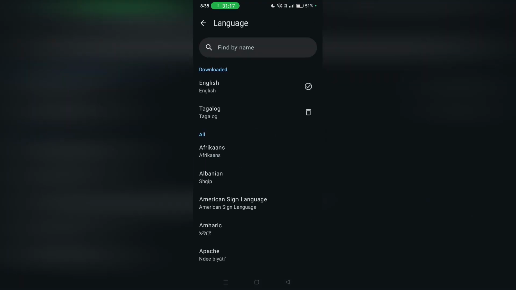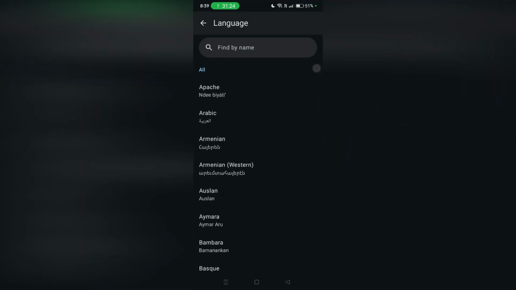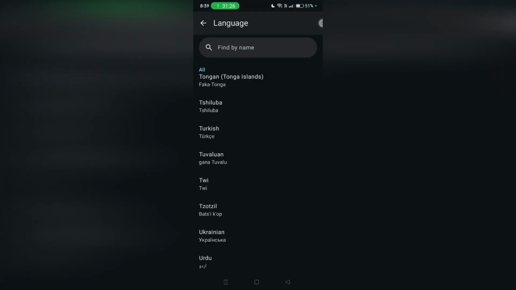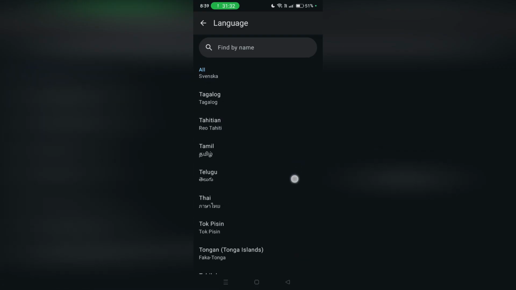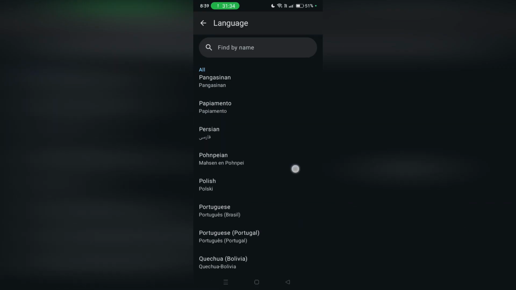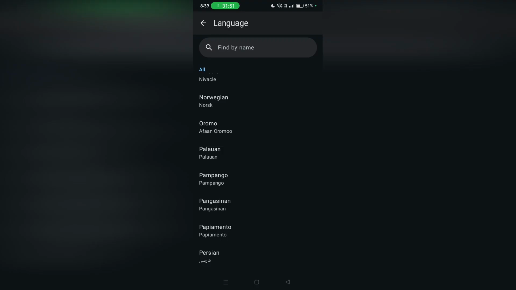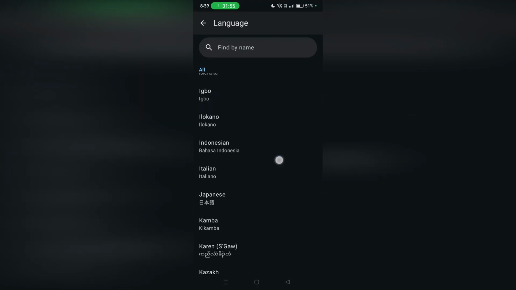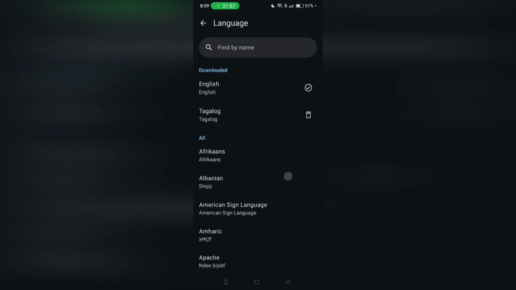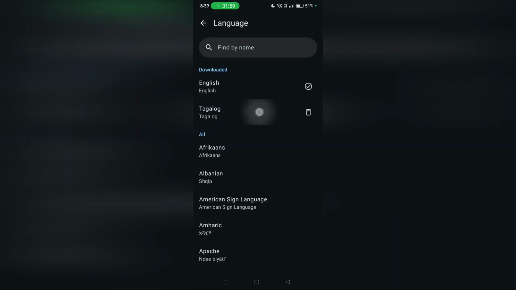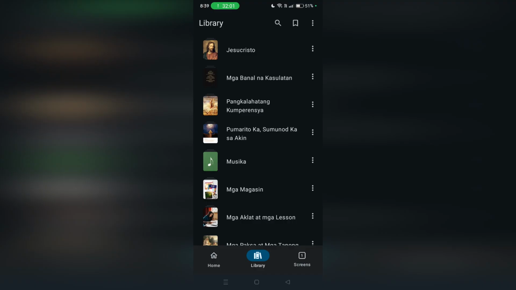Click on language. Here we have different types of language, starting from A all the way down to letters Z and S, as you can see right there. As you can see, there's a lot of languages. Now I've chosen the language of English and Tagalog. You can choose Tagalog, as you can see right now.